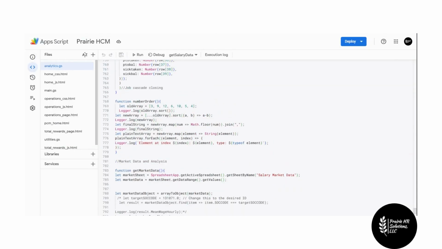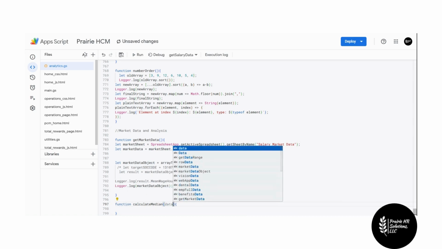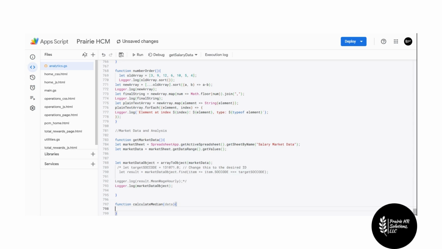So I'm in our analytics file. The first one we're going to do is create a function to calculate our median. Now this median function is going to need to take an array of numbers, so let's just pass that data to it and call it data. Something simple.